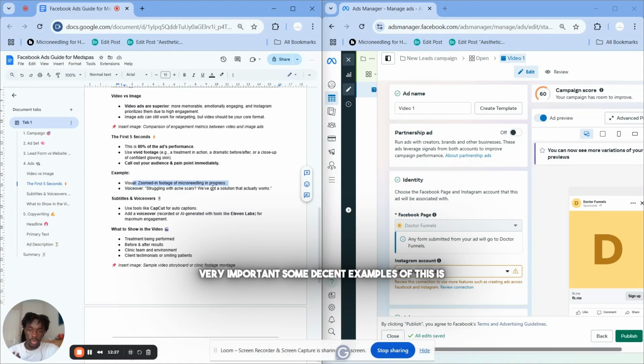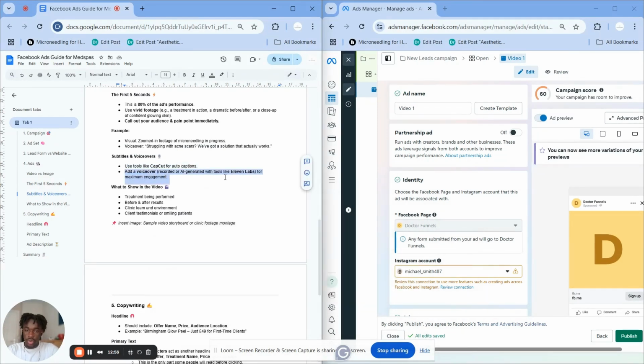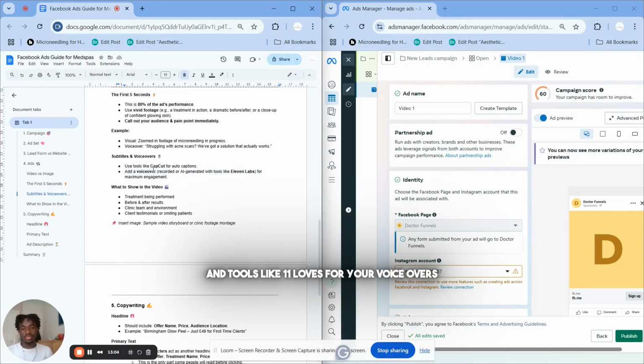Some decent examples of this: for the first 5 seconds, you might have zoomed in footage of a microneedling treatment or maybe a dermal filler treatment. And then the voiceover says, "Struggling with acne scars?", calling out the pain point, and then we've got a solution that actually works. In terms of subtitles and voiceovers, which are also important for engagement, to increase the average view rate and the retention rate, you should use tools like CapCut for audio captions and tools like ElevenLabs for your voiceovers.